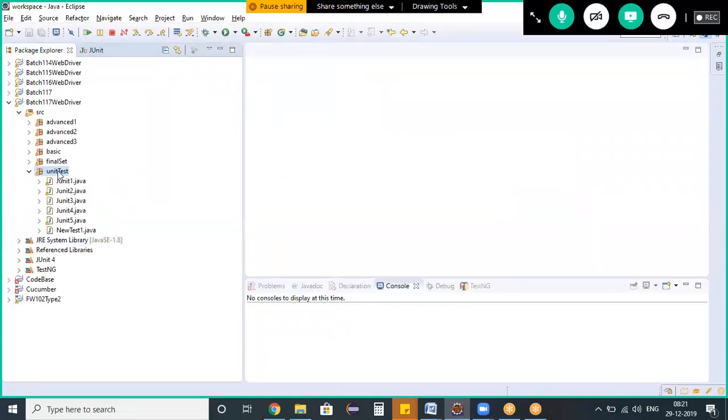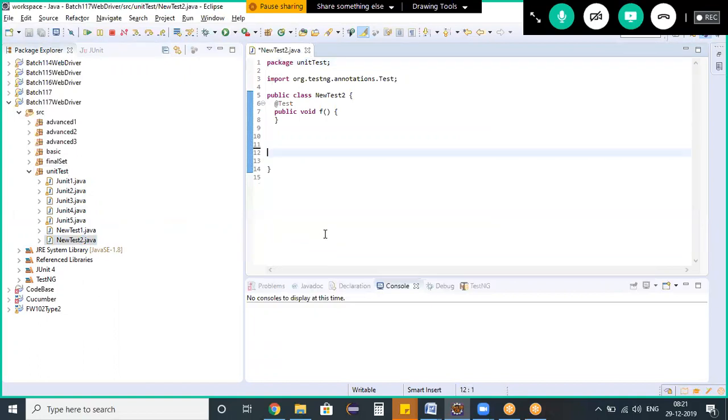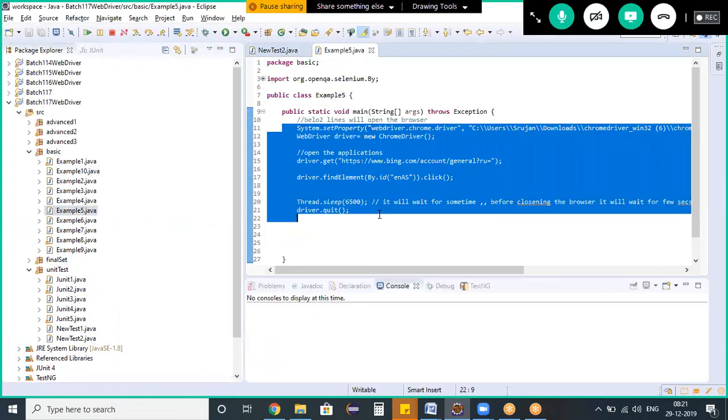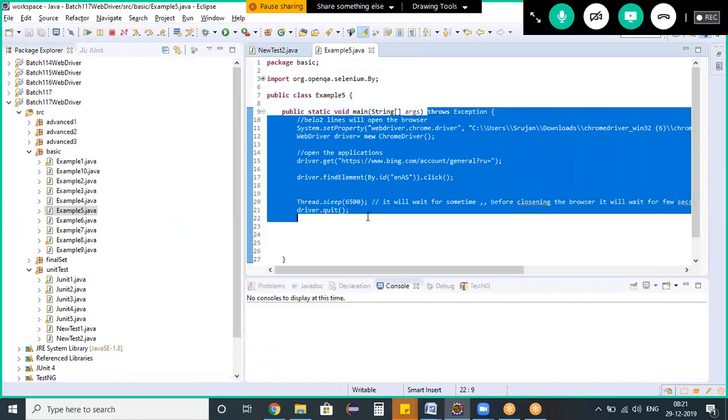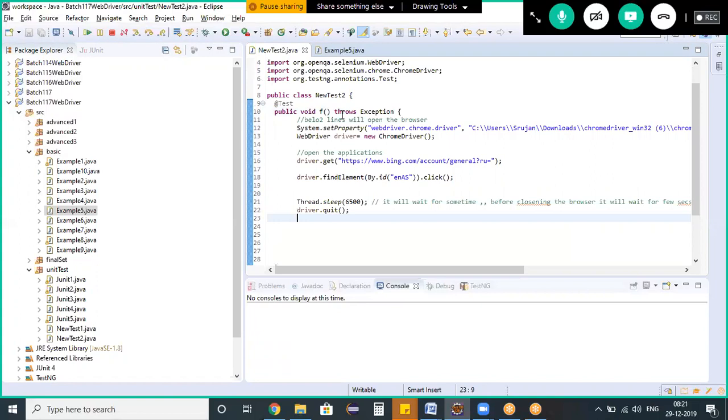Now what I'm going to do right now is copy this TestNG test whatever we have created, and in this delete all these logics, and now only under the test, whatever the basic program I have created in Selenium, copy the content and paste it here.